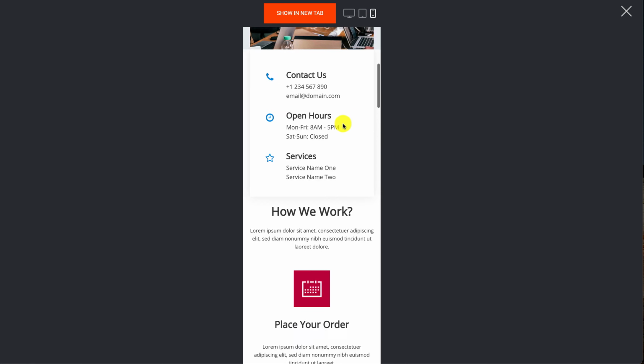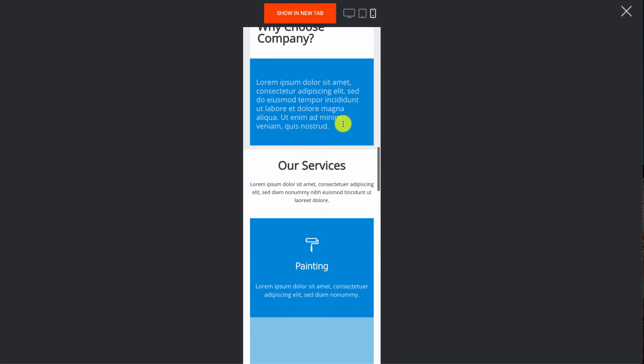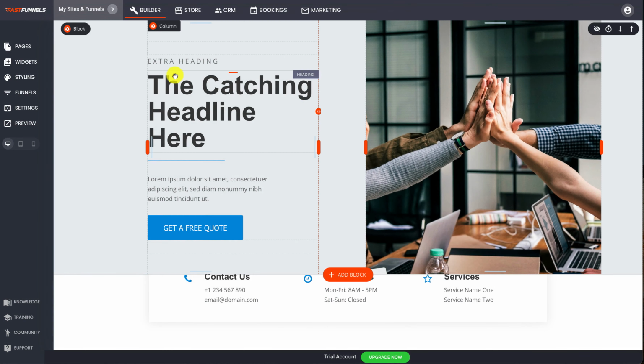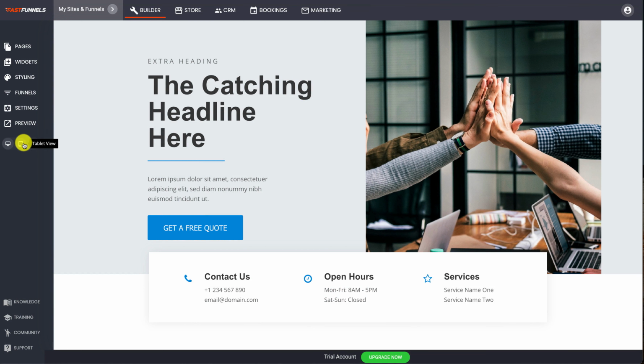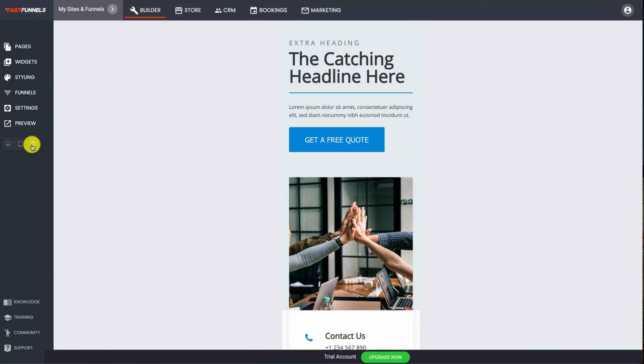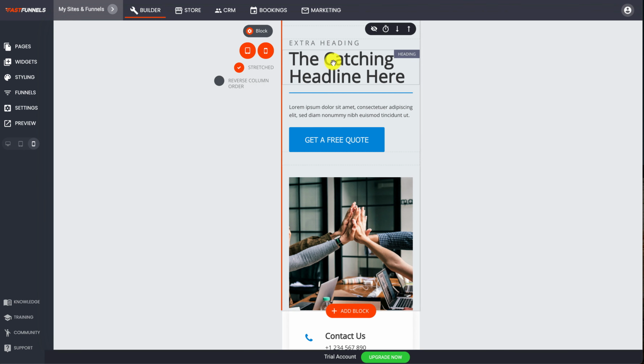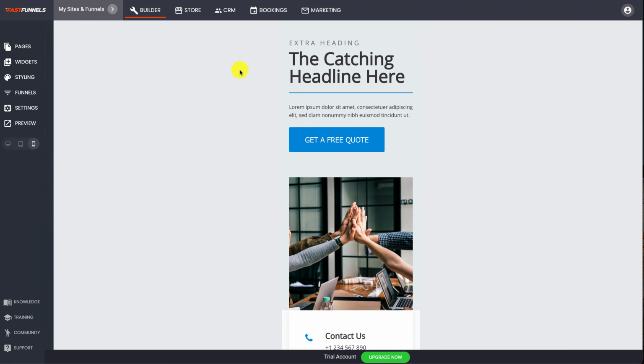And this one looks great straight away on mobile. But we can make changes if we want to. And there's a way that we do that. First of all, in the builder, go through to where it says phone view. And that's going to show you what it looks like. We stretch the content down usually for mobile view.